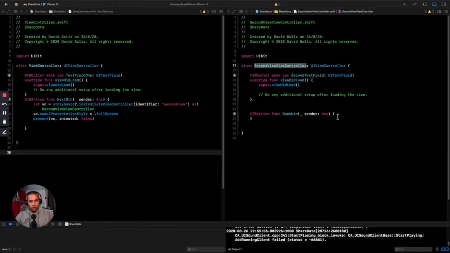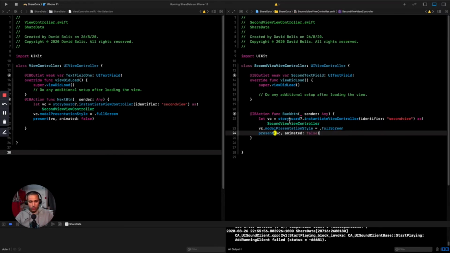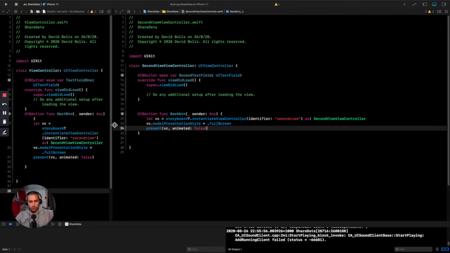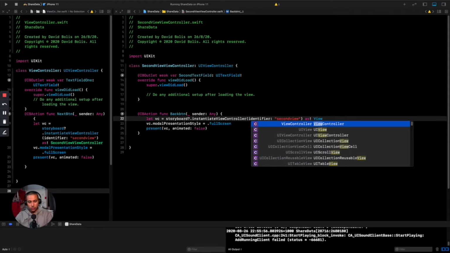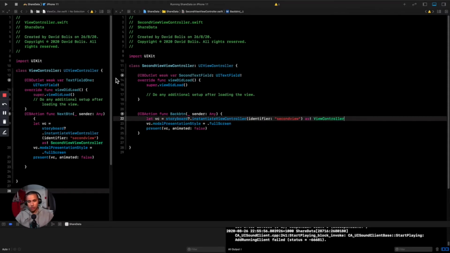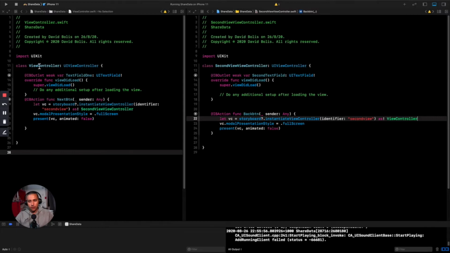And what I want to do is come to this second button action, and I'm going to paste exactly what we wrote over here. Except this time, instead of saying second view controller, we want to navigate to the view controller. Again, remember, you need to copy the ID or the class name and not the file name. Obviously, something else you need to do is change the identifier from second view to first view, which is the ID that we gave to our view controller.